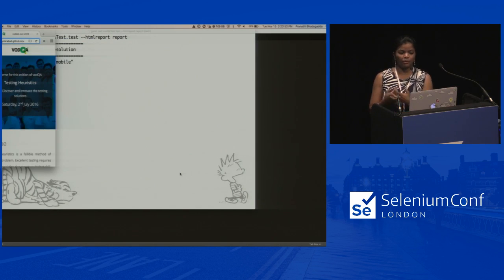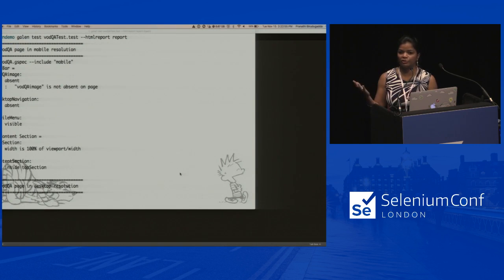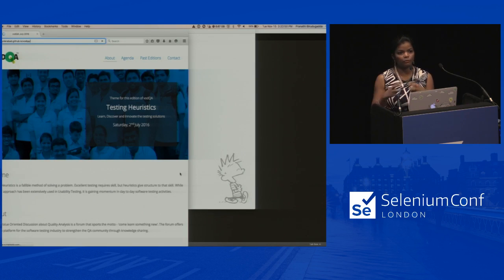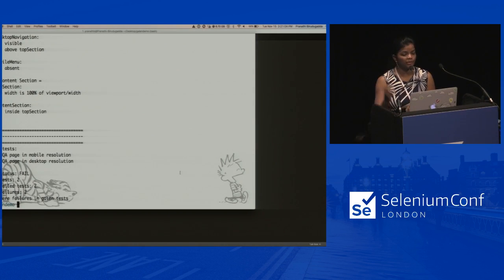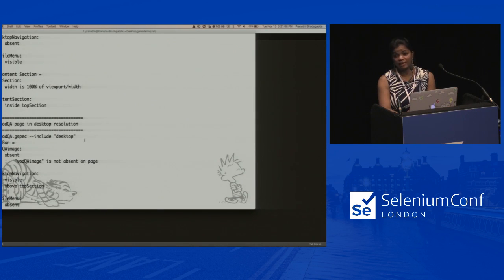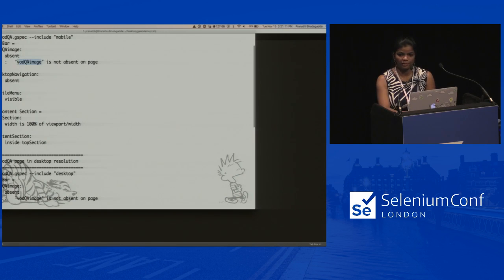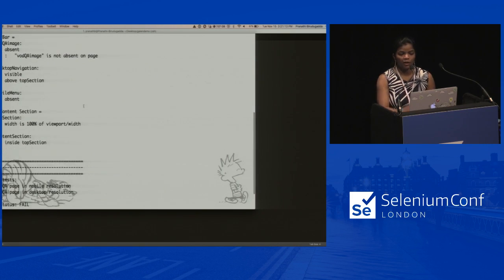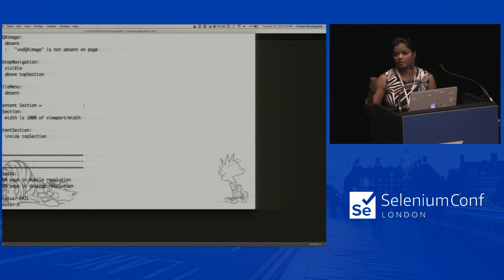So now what this is going to do is run the test on both the resolutions, because I declared it to run both on mobile and desktop. If you have seen, the first time it opened the mobile resolution, now it's the desktop. So yeah, 2 tests failed because we wanted to make them fail, right? I said vodka image should be absent, but it's actually present. So this is how you run the test on multiple resolutions.